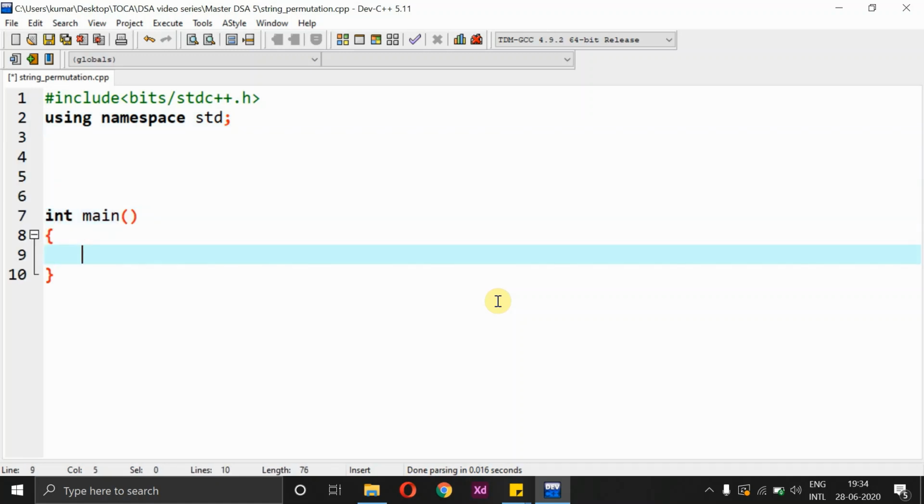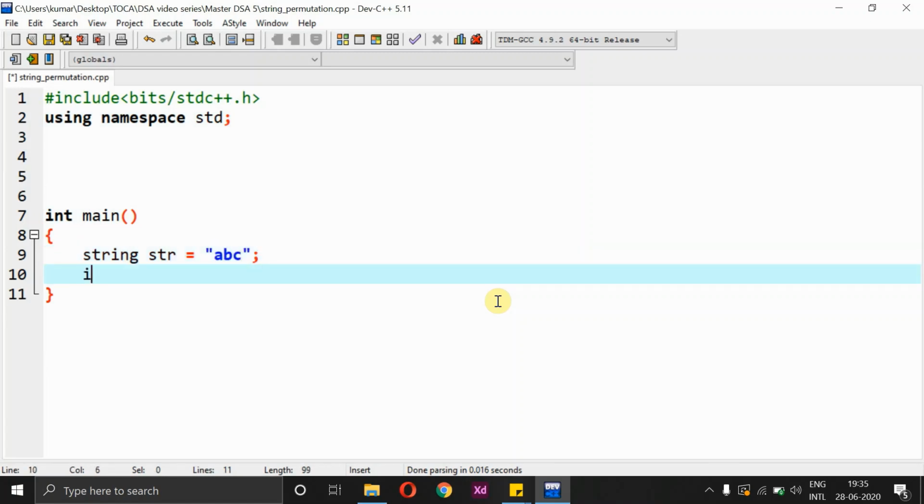So int main. Whenever you implement code, have a habit of writing your main function first and then go and give preference to the sub functions, right? First thing, I need a string as an input. So string str equal to, let's assume our input is going to be ABC. Followed by which I need a variable, let it be n, and in n I'm going to hold the size of the string, so str.size.